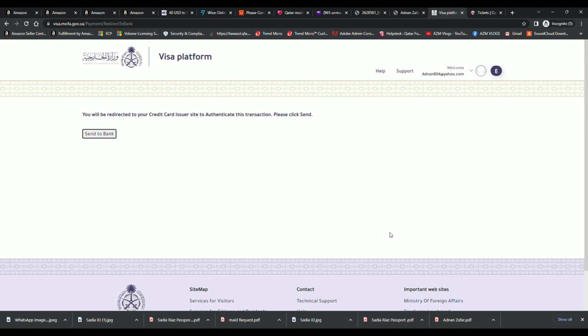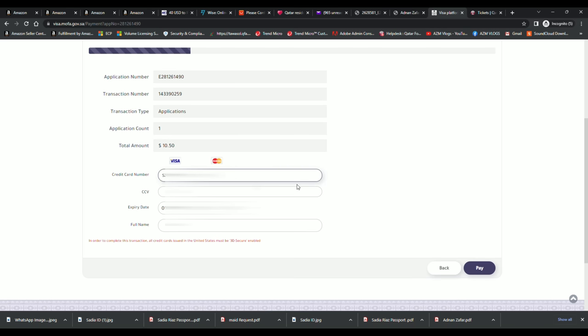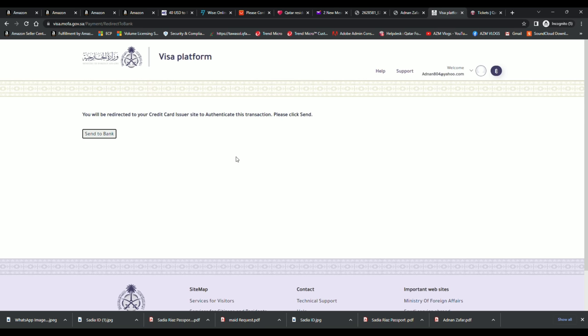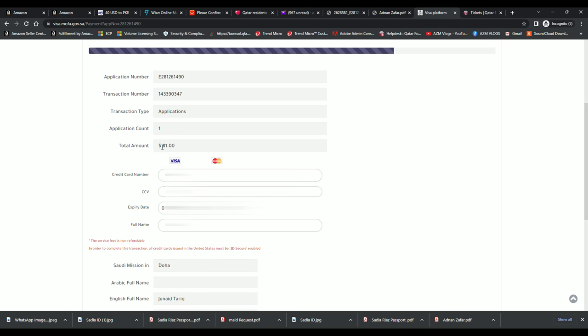Why are there four types of transactions? Because some transactions are refundable and some are not refundable. So that's why they kept all the transactions separately. So in the future, if you have any issue, you can refund your visa fees, but not the processing or insurance fees.